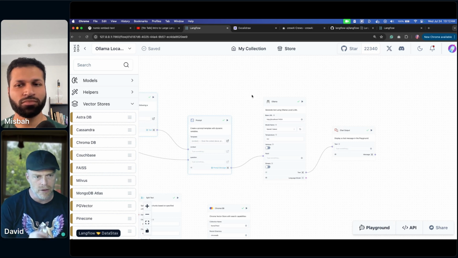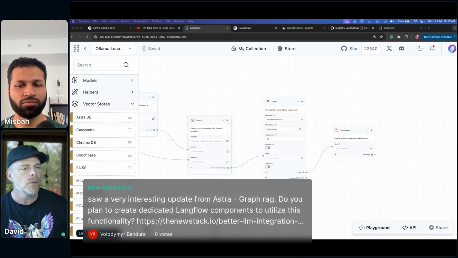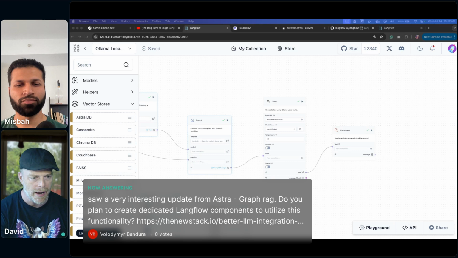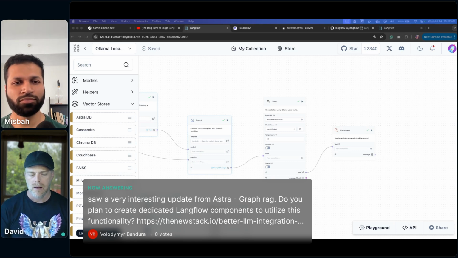That was from Volodymyr as well. So an interesting update from Aster GraphRag. Do you plan to create dedicated Langflow components? There was also another question asking about something similar about unstructured.io, because we have partnered with them, DataStax.